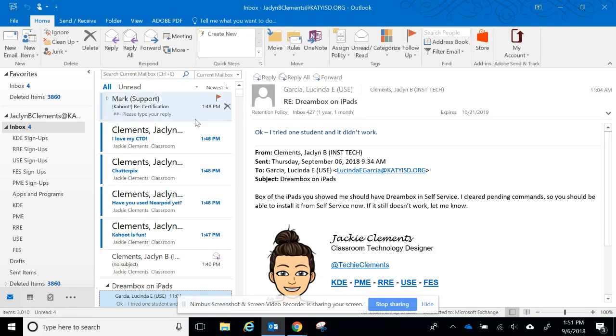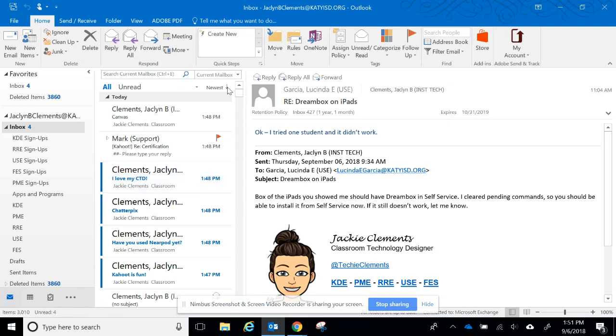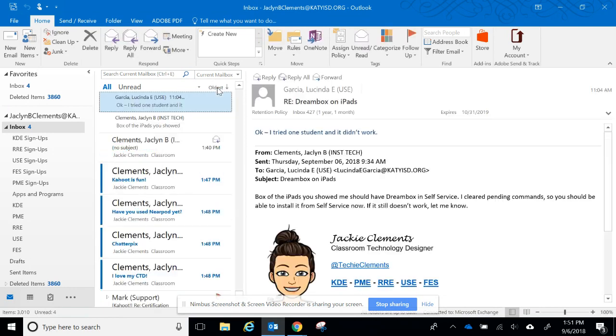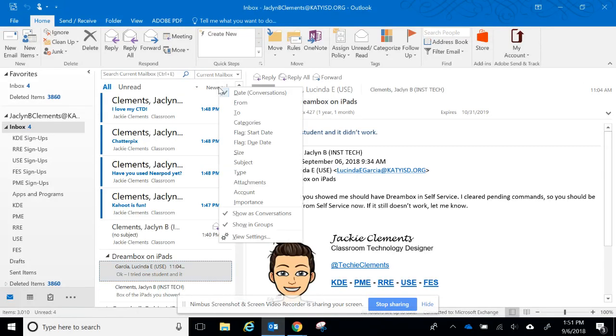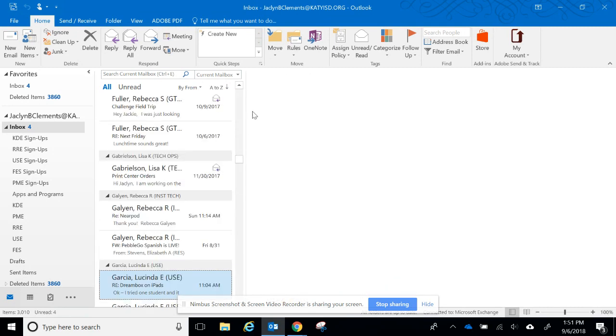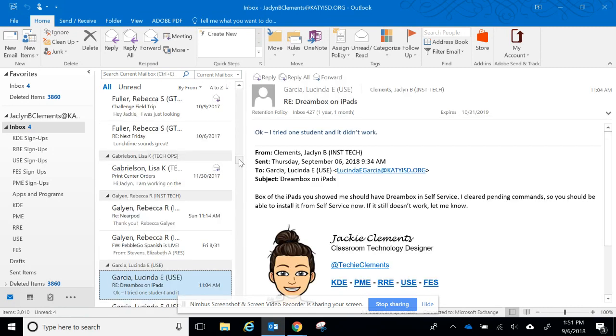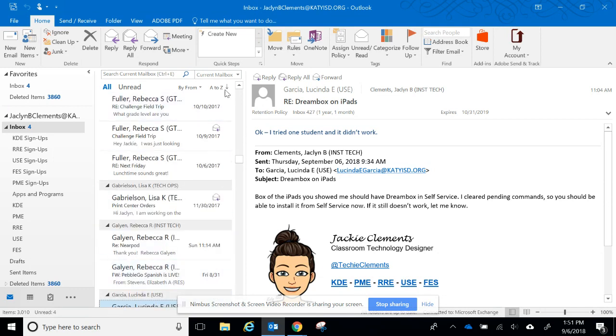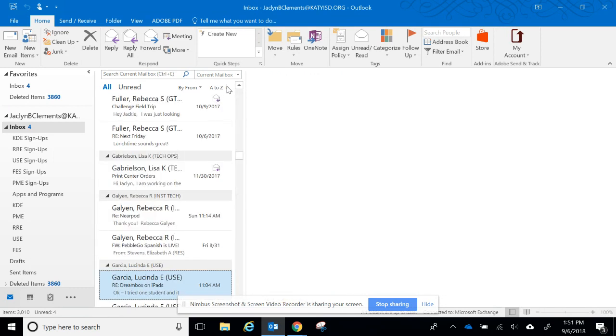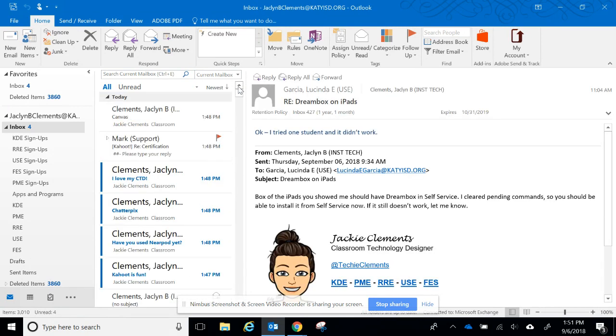I can also sort my mailbox. Right now I have the newest on top, but I can click that and change it to oldest. I can also right-click and change it by other categories. So maybe I want to sort it by who it's from. So now all of my emails from a certain person will be grouped together. And then I can always come up here and change it back to date so that newest is on the top.